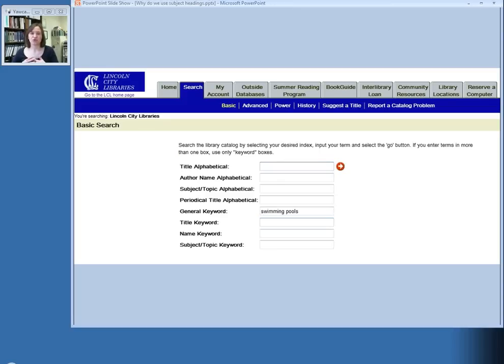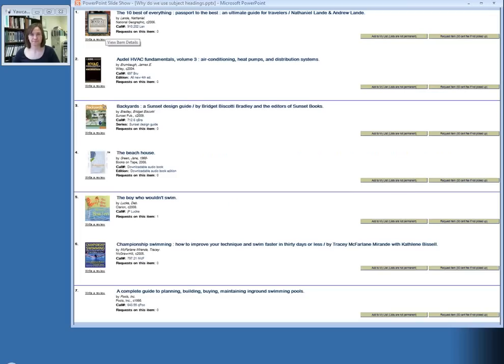For example, let's say that you were interested in putting in an in-ground swimming pool in your backyard. And so you started looking in the library catalog with the search term of swimming pools, just in the general keyword search. And you'd get a lot of results, but here's where you might realize that a subject search can be useful because it's more specific and it can help you narrow down your search, because a lot of these search results don't really relate to your topic.